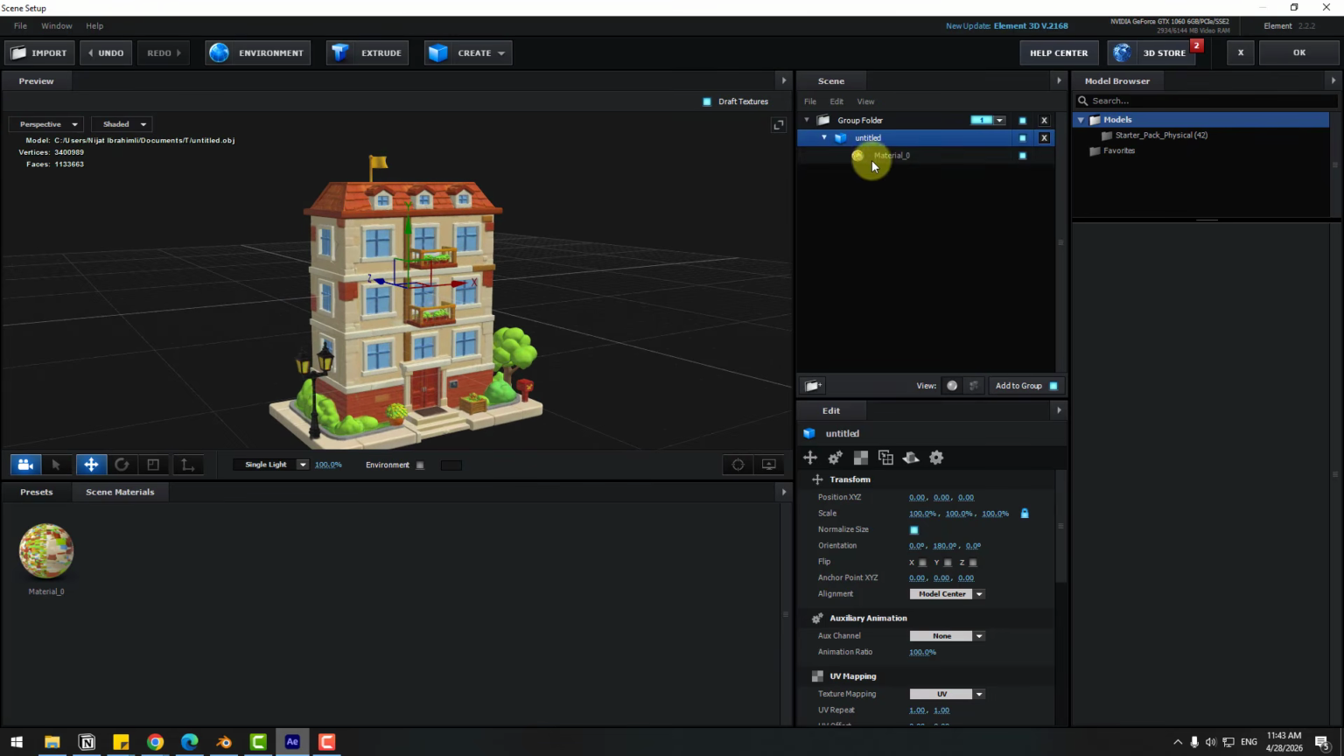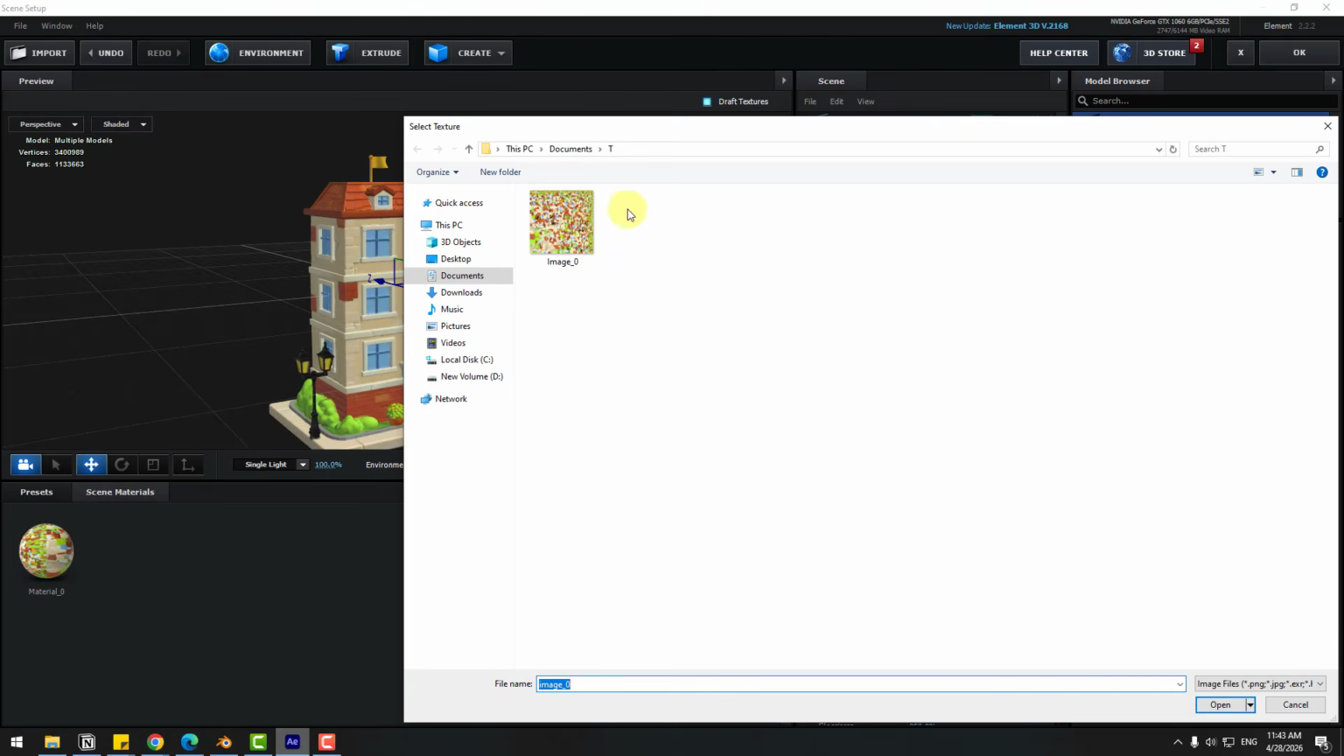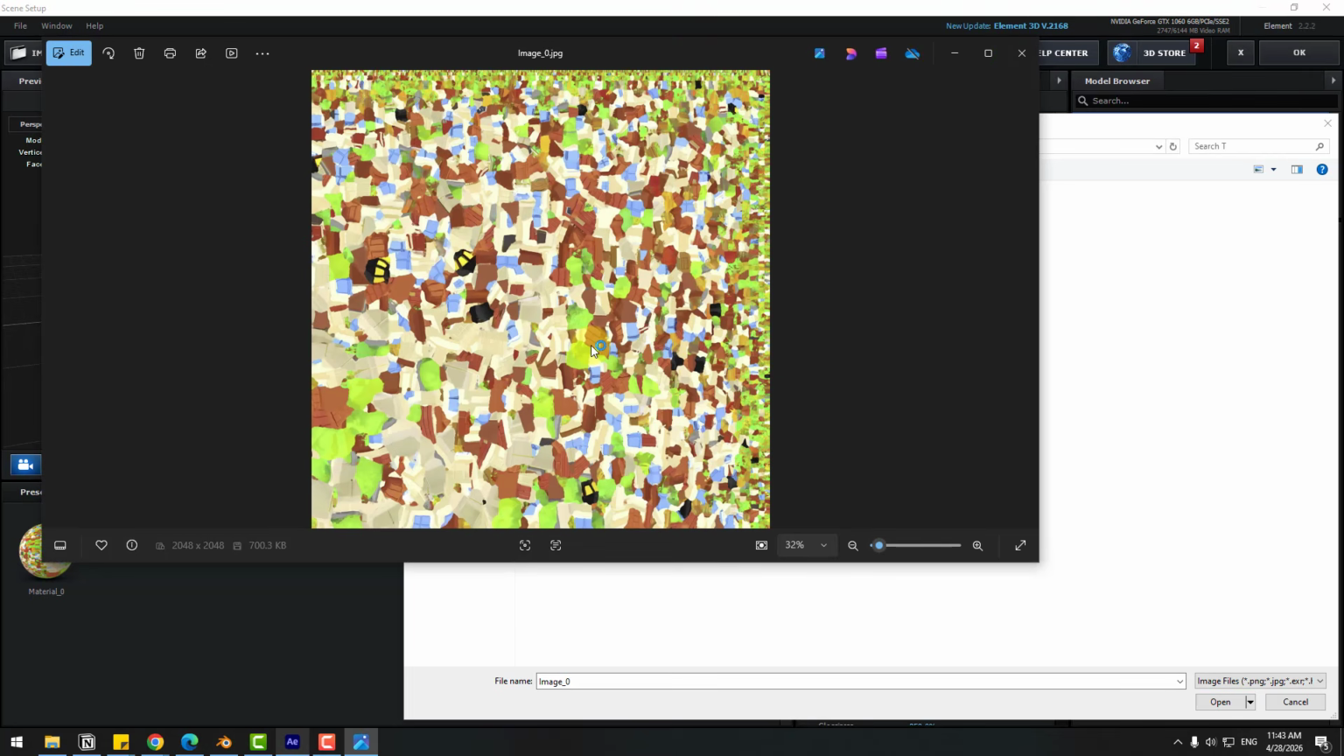Also, let's open Material here and we can click here Material to choose the folder. This is my texture. Let's open. Okay, that's good. Texture with UV mapping.